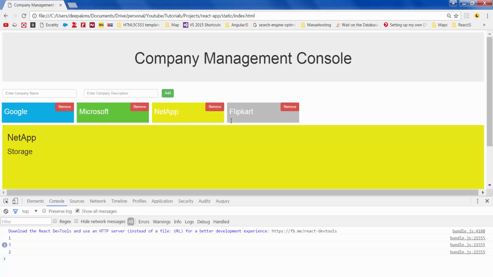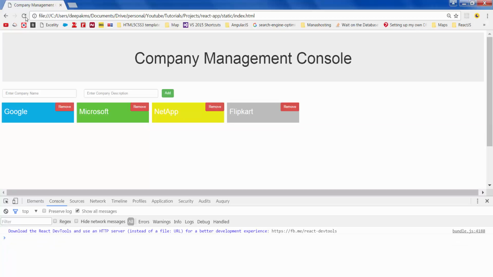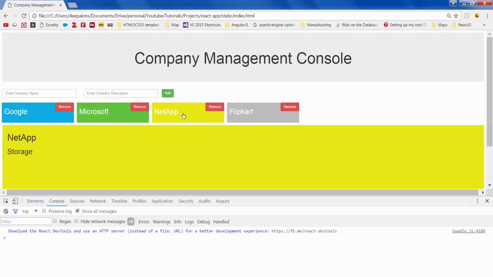Save it, refresh. Now if you click remove, it just calls the remove function and it won't call the click function of the company when we click remove. However, when we click the company, it will work as expected. Okay, let's remove the company from this list and reset the selected company to the first company.